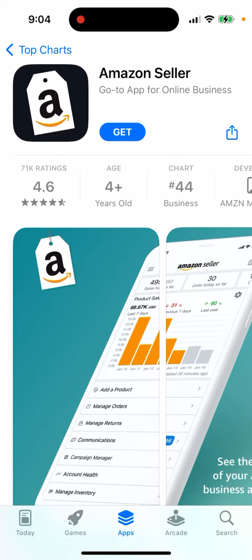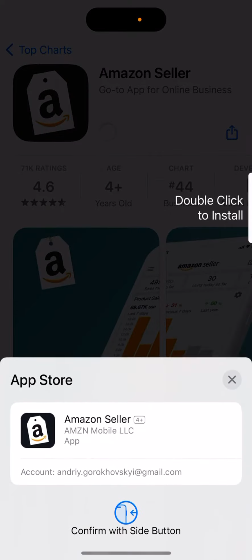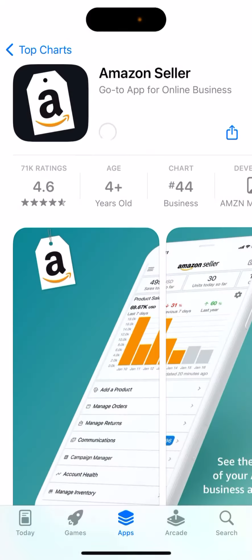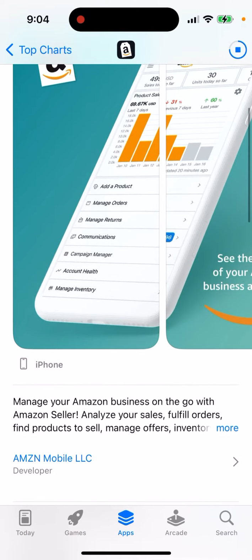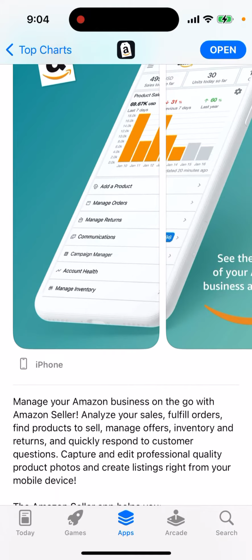Here's an app called Amazon Seller, the go-to app for online business. So you can just tap Get it and then double click to install. And then, manage your Amazon business on the go with Amazon Seller.